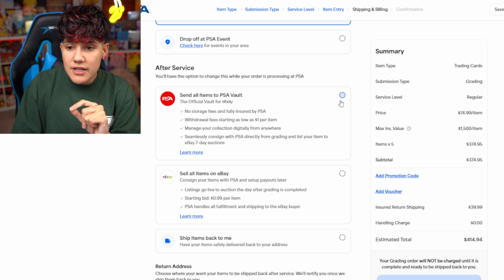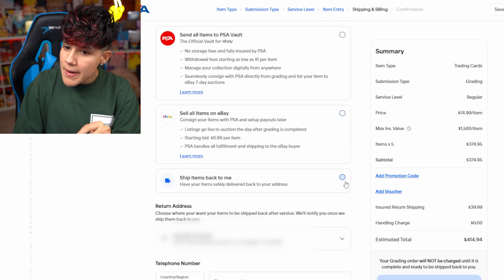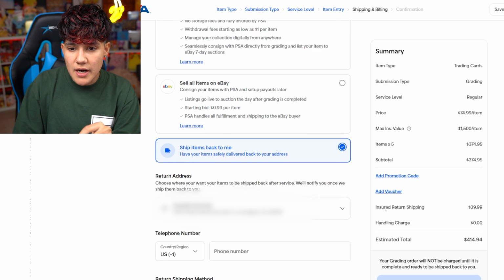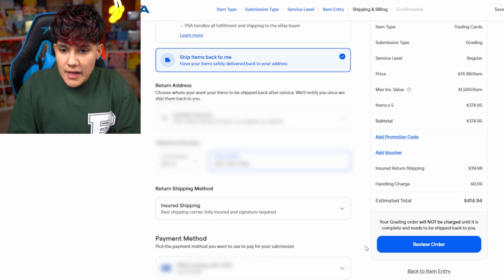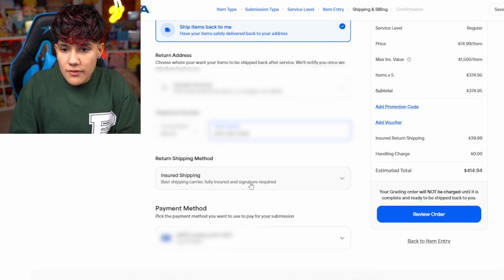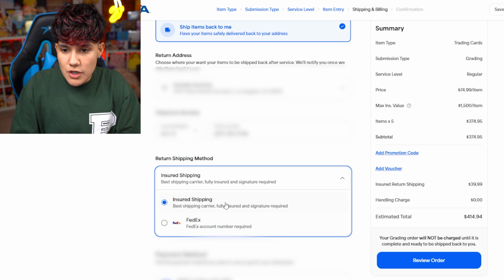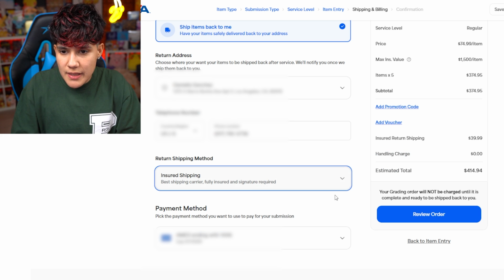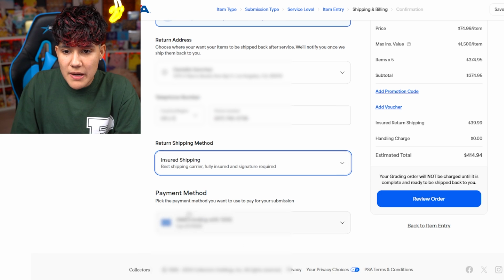After the cards get graded, you can either send them to the vault, sell them on eBay, or you can ship them back to you. So we're gonna go ahead and ship those cards back to us. Got all of our information in there. There's also a few different options for the return shipping. You can either do insured shipping or FedEx. We're gonna go ahead and do the insured shipping. I think that's fine. So go ahead and enter in your payment information, fill out your credit card info down there.